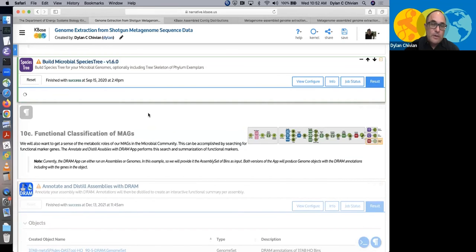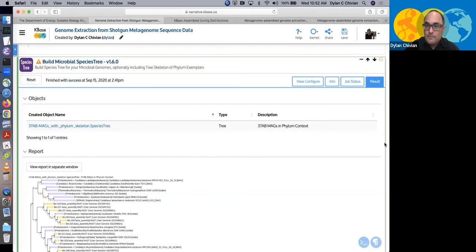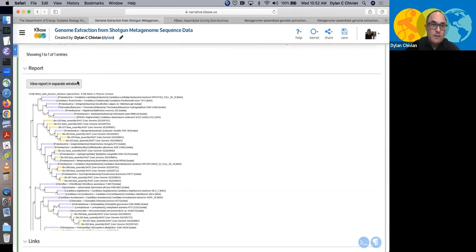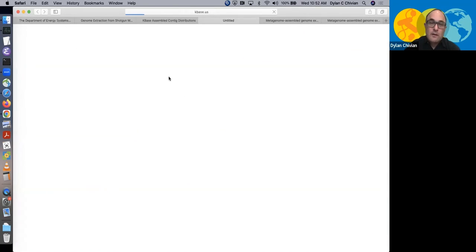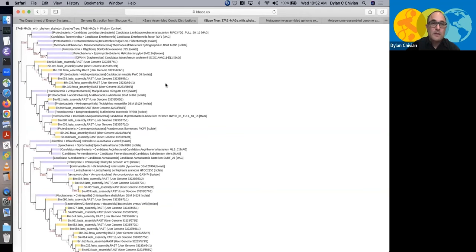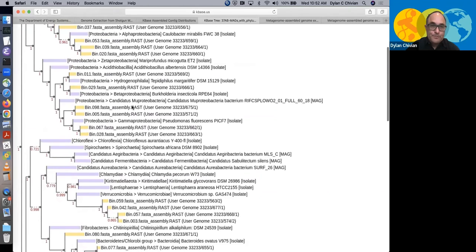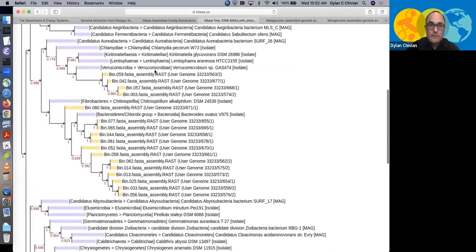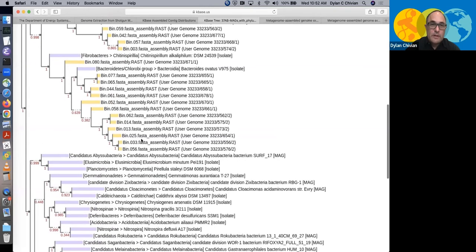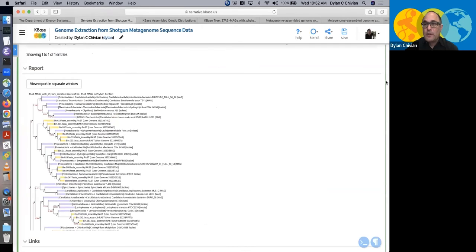And now we can look at the bins in this super phylogenetic context, or the phylum context, I should say. I'm going to zoom in a bit on this. Here we can see these bins are showing up in Alphaproteobacteria. These bins are showing up in Verrucomicrobia, and so on. Here's our Bacteroidetes. So that's another phylogenetic app we can use.